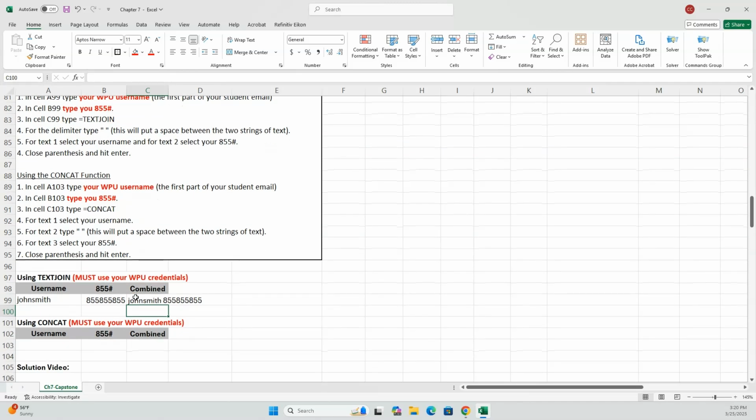Now let's do that same scenario but just using the concat function. So again, I'm just going to copy and paste my username and 855 number so that we have it in cell A103 and B103, and then in cell C103 I'm going to type equals concat, hit tab. My text 1 in this case is going to be my username, so I'll hit A103, type a comma.